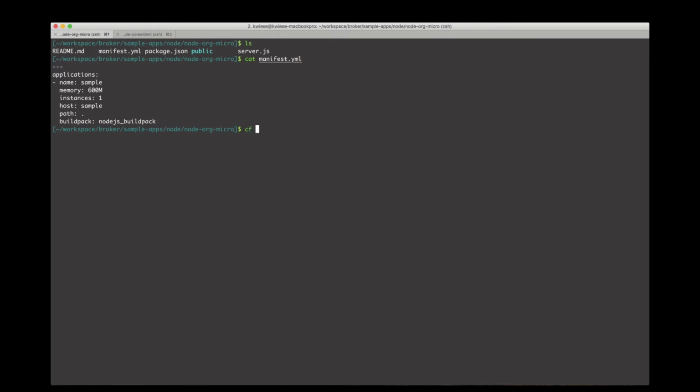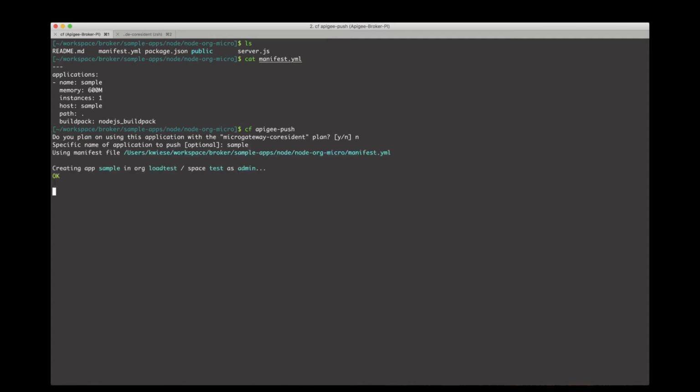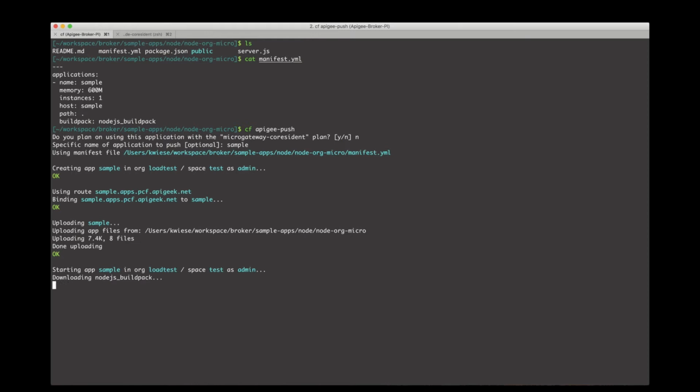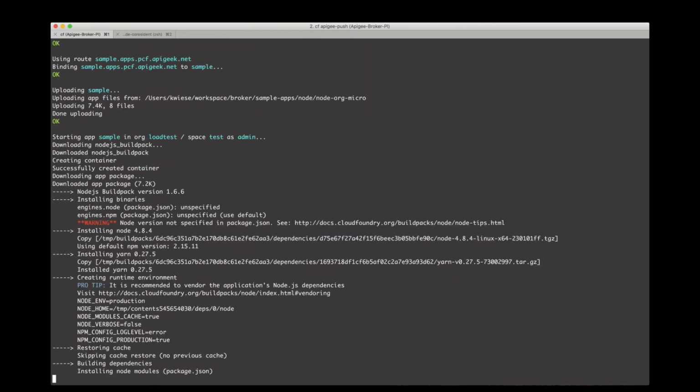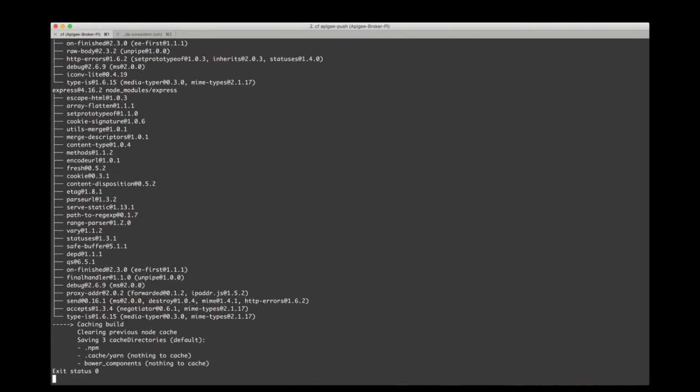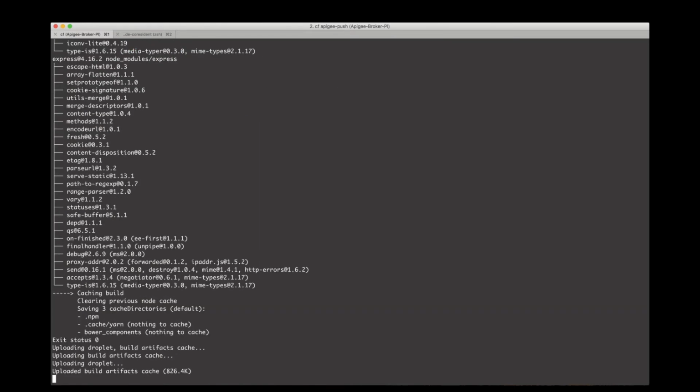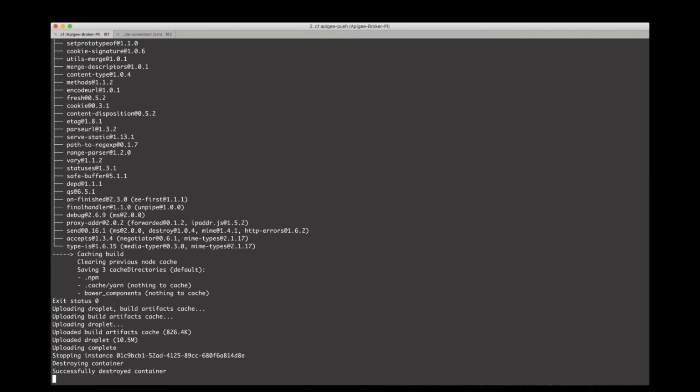So let's actually go ahead and do cf apigee push. It's going to ask if we're using the micro gateway co-resident plan. We're not, so we're going to go ahead and click no. Name we want to push it with, let's say sample. It's going to actually go ahead and push the app to Cloud Foundry and actually start it up. So right now, it's actually downloading the build pack and installing all the dependencies it might need. So for instance, it's installing Node.js as well as all the dependencies our app has along with it. And once this completes, it will actually start up the application.